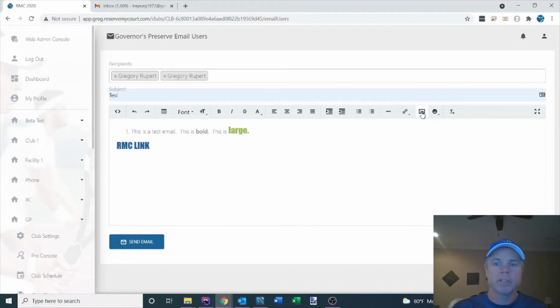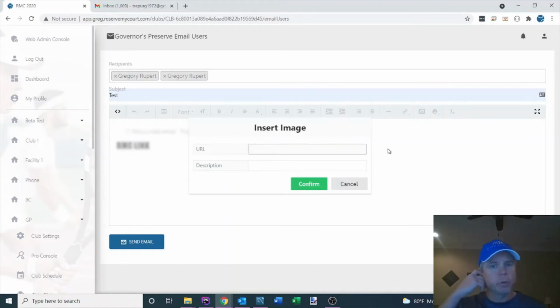Images. So you may want to insert an image. The one thing I want to tell you about inserting images is that you're really inserting a link to an image. You're not technically embedding that image in the email. And so this image will need to live somewhere else out on the internet.